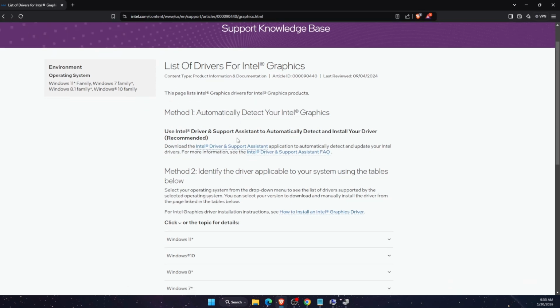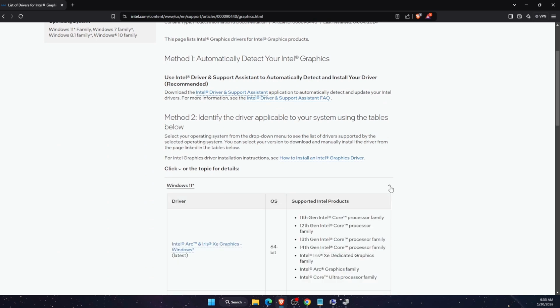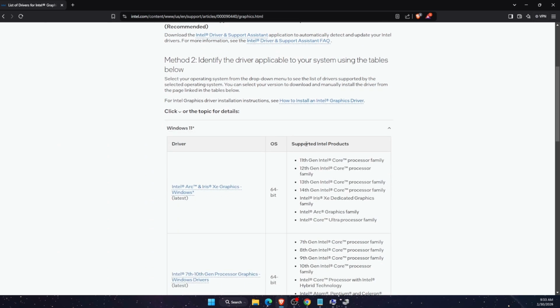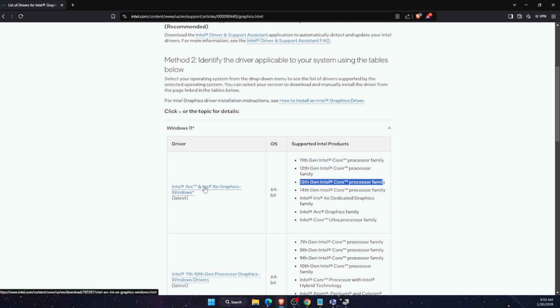And basically you want to go ahead and click on your Windows which you are using. So for example, I'm using Windows 11, and you want to go ahead and find your processor family. So this one is for me right there, and this is the graphics, the latest version of graphics driver. So I'm gonna click on it.